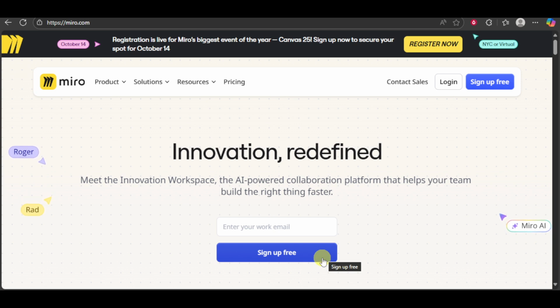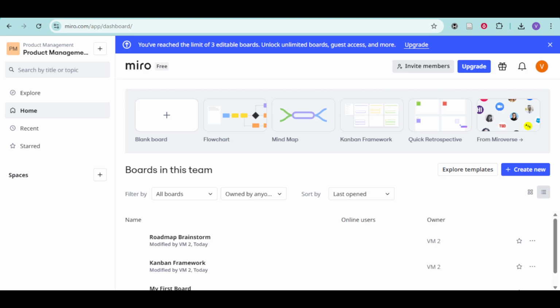and proceed to click on this sign up free option. Now, if you already have an account, just head over and click on this login and then log into your account that you have. So since I already have one, let's proceed to log in right here. Here is my actual Miro dashboard.